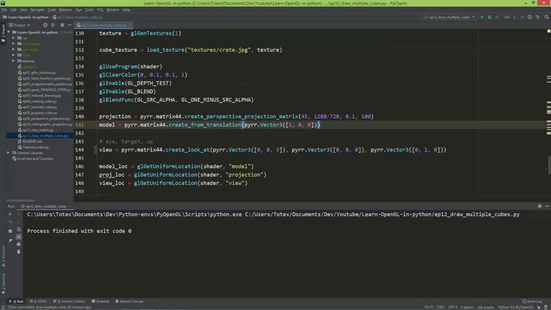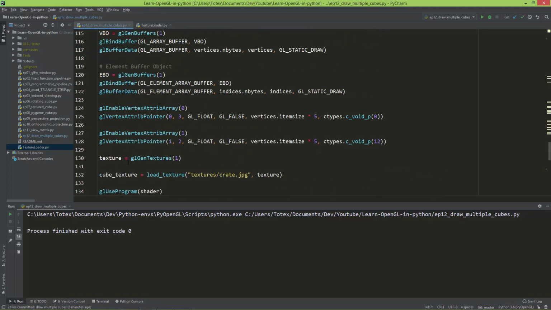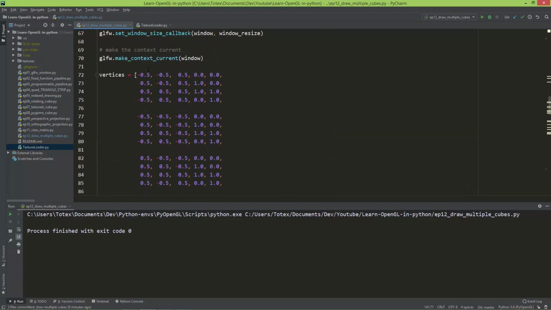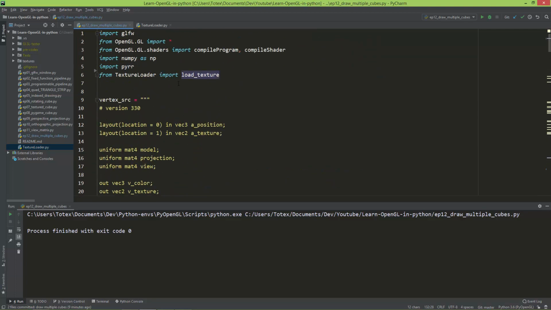And the first thing I changed: I just created this texture_loader.py file, which will generate the textures. So actually I simplified the main code. Now I can just generate a texture like this. So texture equals glGenTextures with one slot, and then create the texture like this: cube texture equals load_texture, the path to the file, which is the create.jpg. And this load_texture comes from the texture loader file, so from texture_loader import load_texture.